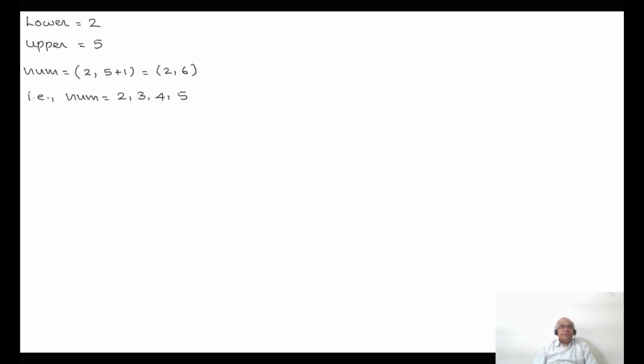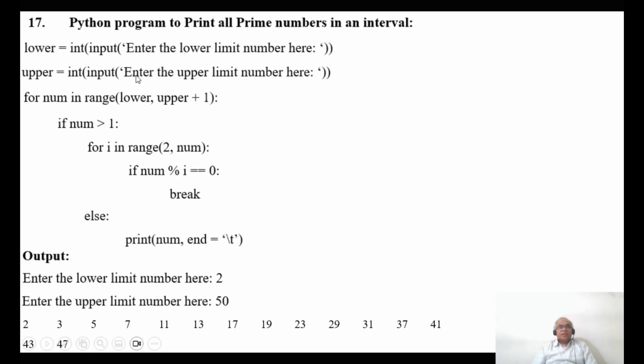Let us see how it will show here. That is what I am trying to tell here. I have taken from 2 to 50, but for the simplification of how to analyze the problem, I am taking only two numbers. Lower equals 2, upper equals 5. So what is the num value? 2 comma 5 plus 1. Correct? So that is what we are trying to do.